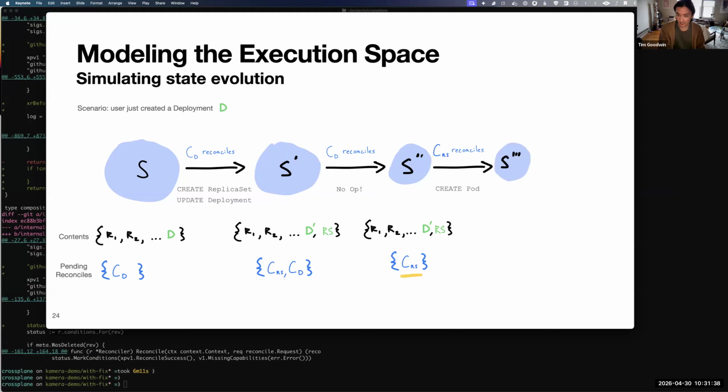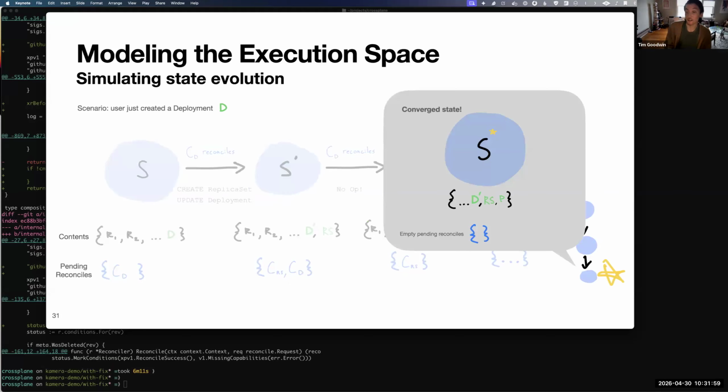The replica set controller is going to create a pod. That pod is going to get scheduled. More simulation steps will unfold. The pod is going to become running. Status is going to propagate back up through the replica set to the deployment, and we're eventually going to stop. What happens when we stop? Well, it means that we've converged. And the way that we represent convergence in simulation is a state that has an empty pending reconciles set.